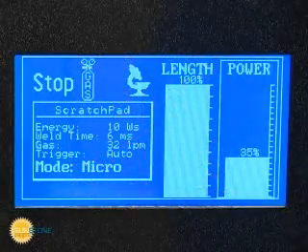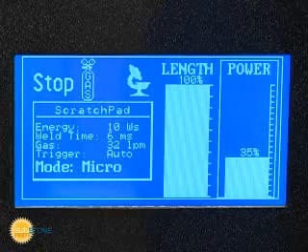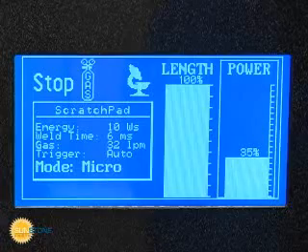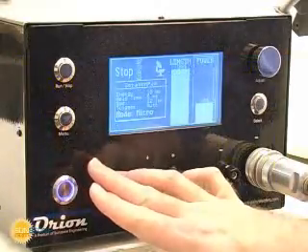Well, here we are. This video will explain loading presets, saving settings, loading settings and deleting settings. So let's say I wanted to load a preset.